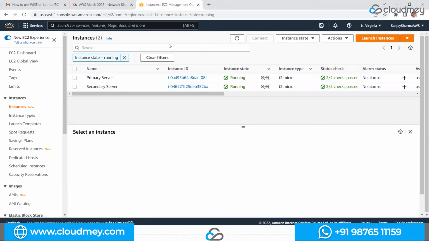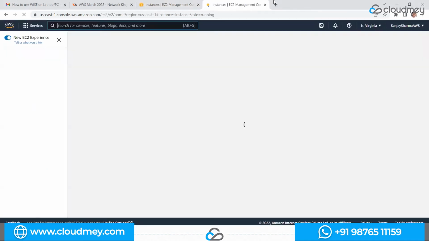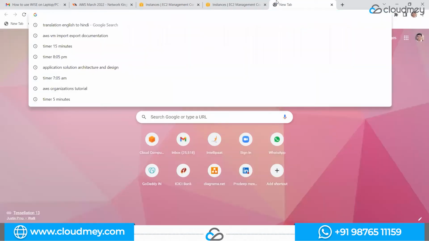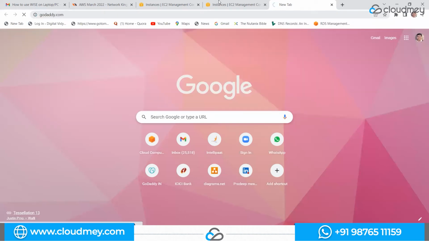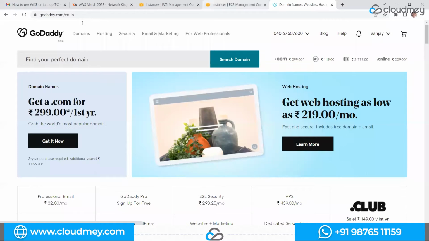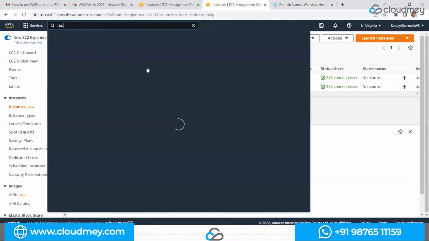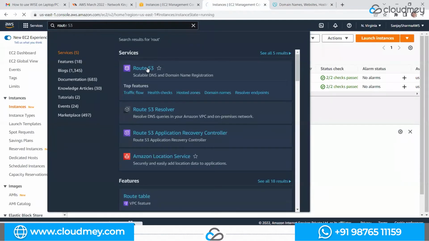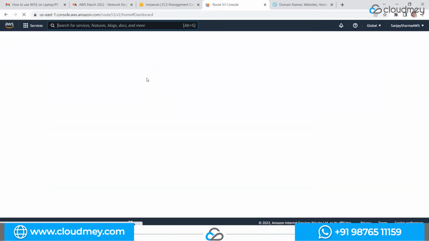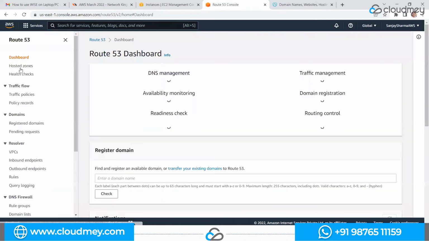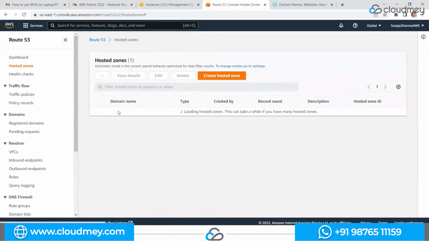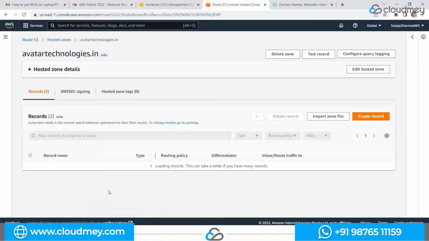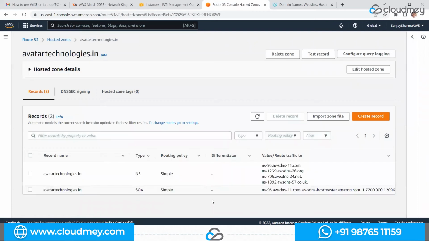First of all, just open a duplicate session. And I'm also opening GoDaddy here, right? But before that, just open Route 53. You will be opening Route 53. I think the hosted zone is already created. So let me check the hosted zone. Yes, the hosted zone is existing. That day we already created the hosted zone, so we will not create the hosted zone again, right? So we have the hosted zone.